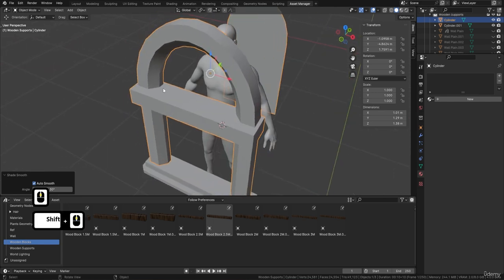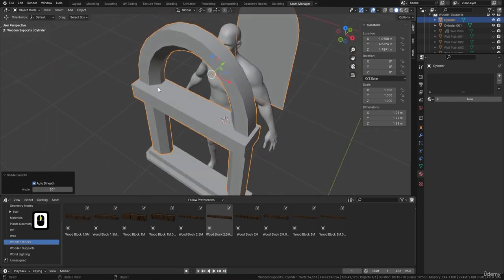Now the one thing is, I want to make this a little bit different. In other words, I want to make sure that this part here comes back into here. At the moment it's too far pushed out, and I also want to give it a little bit of variation.